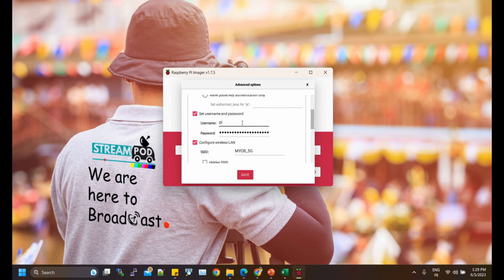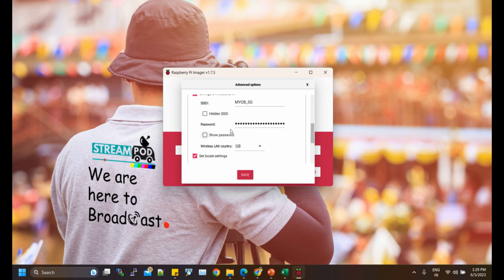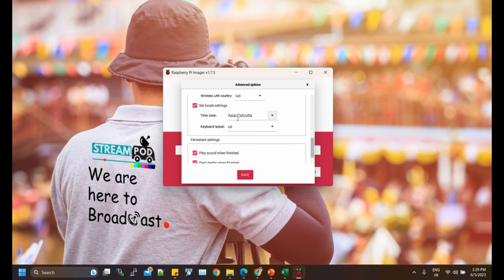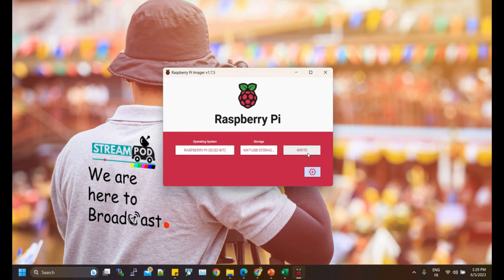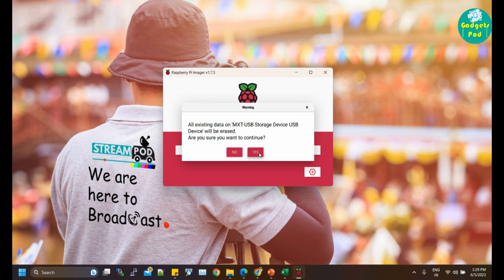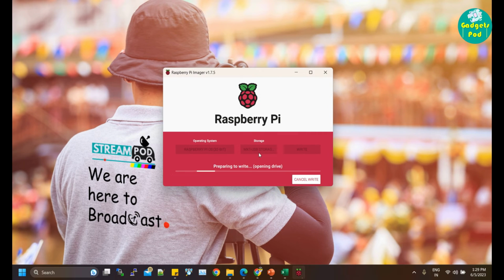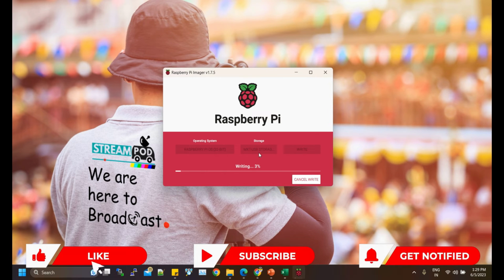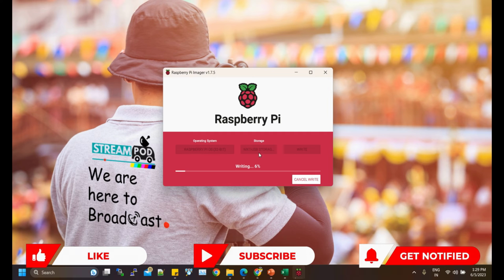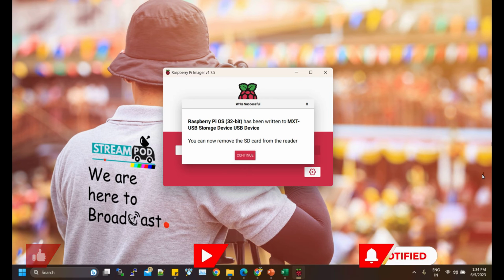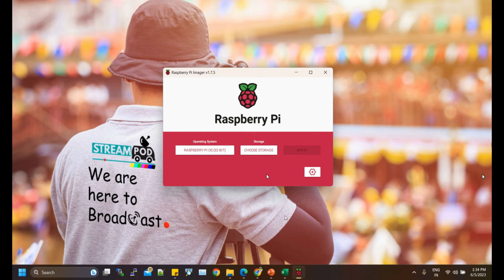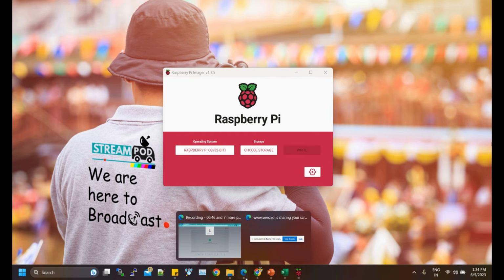Next, click on the Choose SD card button and select the SD card you inserted earlier. Click on the Advanced options, which allow you to configure items such as set hostname, enable SSH, password or key authentication, configure Wi-Fi, set local settings, etc., before you even write the image to your SD card. Click on the Write button to start writing the Raspberry Pi OS onto the SD card. The Raspberry Pi Imager will now download the necessary files and write them to the SD card. This may take a few minutes to complete. And that's it. You have successfully downloaded and written the Raspberry Pi OS onto your SD card.